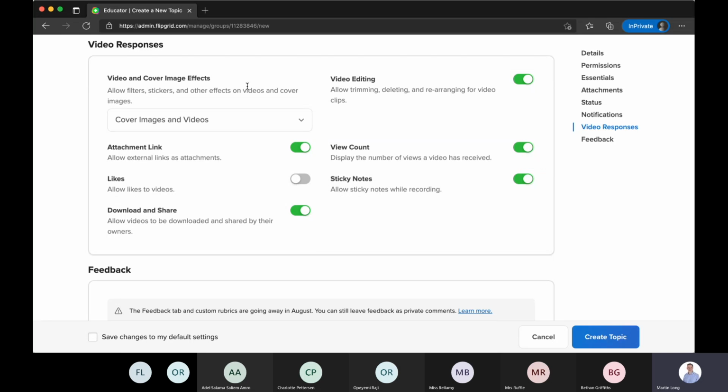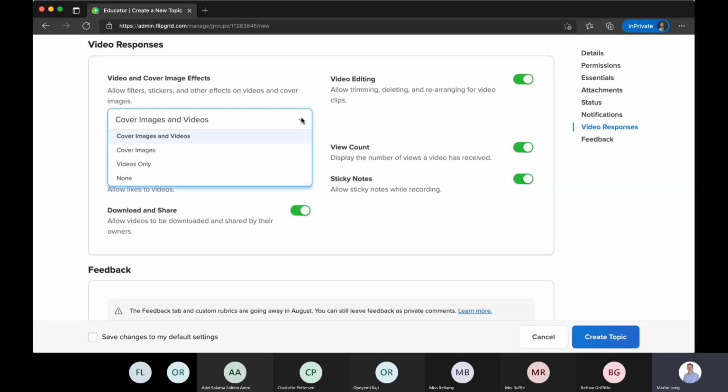The video responses here, you have a lot more ability to tailor what happens in those responses. So you can say what you want to have in the way of cover image effects. So that's images that sit on top of the video, and will show you in the way of a response what that looks like. So you could say that they can have covered images, or it's videos only. If they are going to make a response, then that's something to consider, because sometimes you can get an overuse of it and it detracts from what they're saying. So if you want it just to be the individual, then I'd advocate videos only.